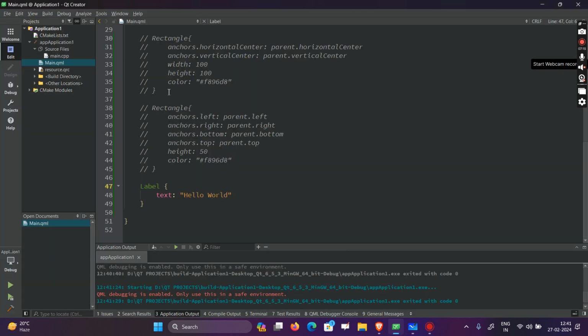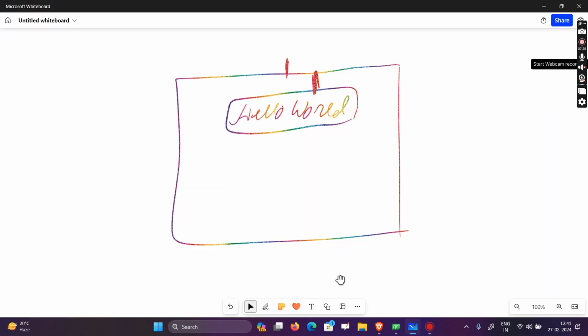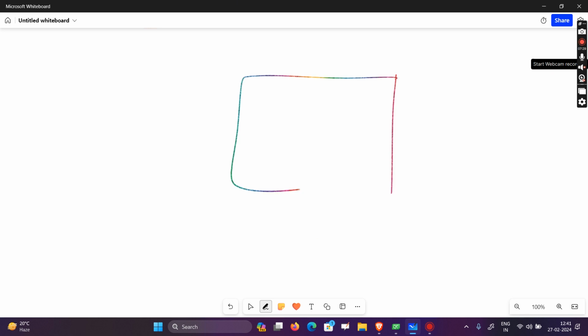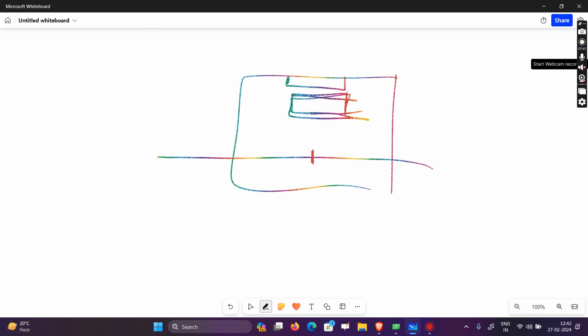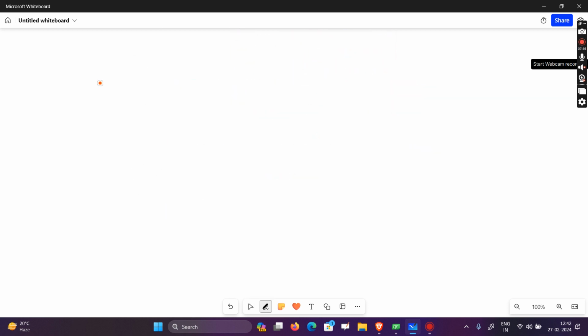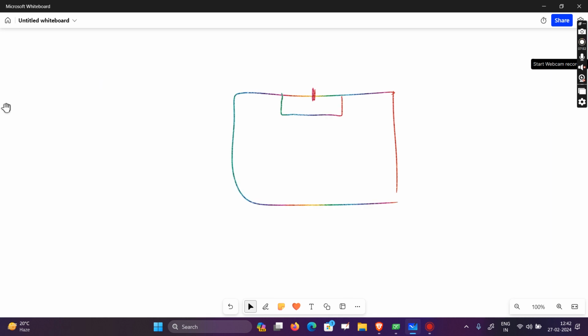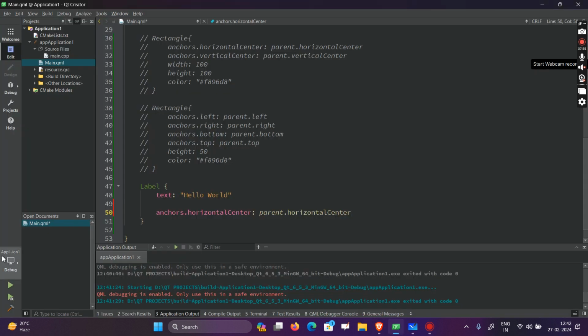So let's see how we can do that. As you remember, there was one property called anchors.horizontalCenter. We will use that. So anchors.horizontalCenter is parent.horizontalCenter. What it does is, let's say this is the window and this is the text. This is a horizontal line. This is the center, so the text will appear here. Right now we did not give any margin. Let me show you. This is the window. This is the text. The center is aligned horizontally with the window. Let's try and run it.